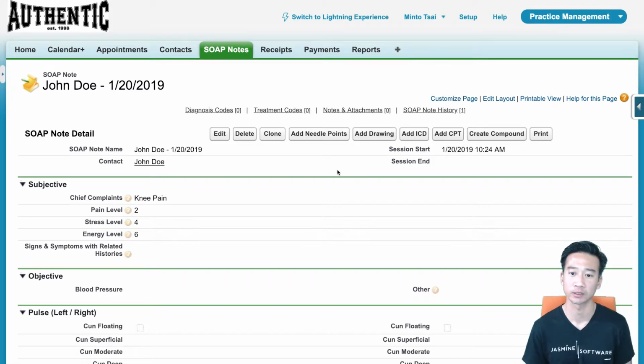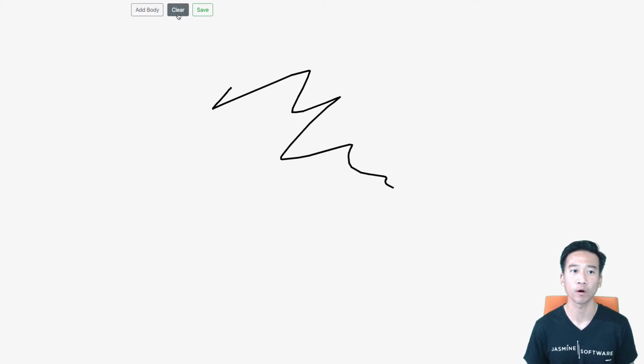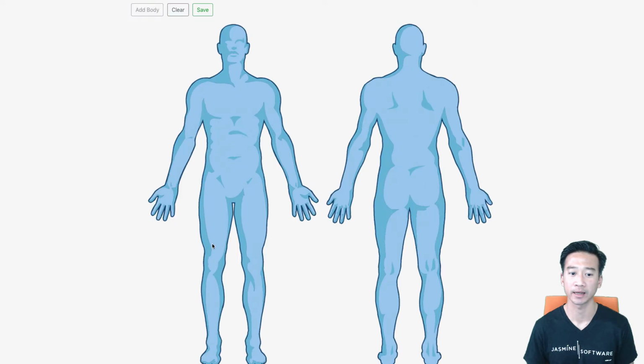You also have the ability to add a drawing. You can click on the Add Drawing button. And in this view, you have freeform, so I can just write in freeform. Or if I want a body, I can add a body and then mark up the image this way.